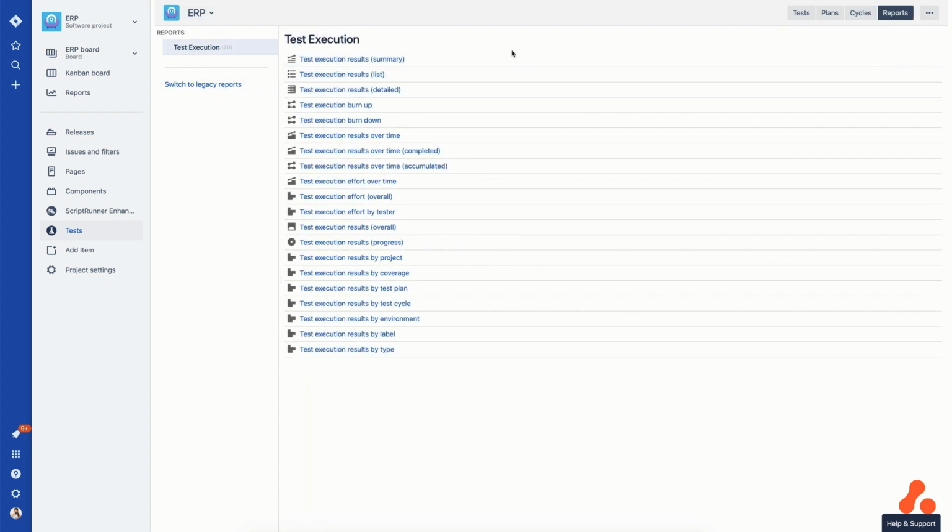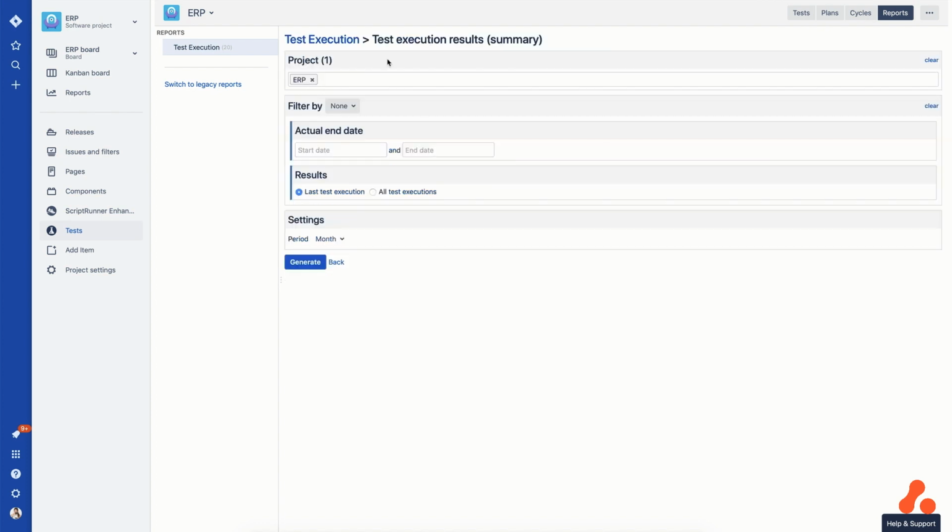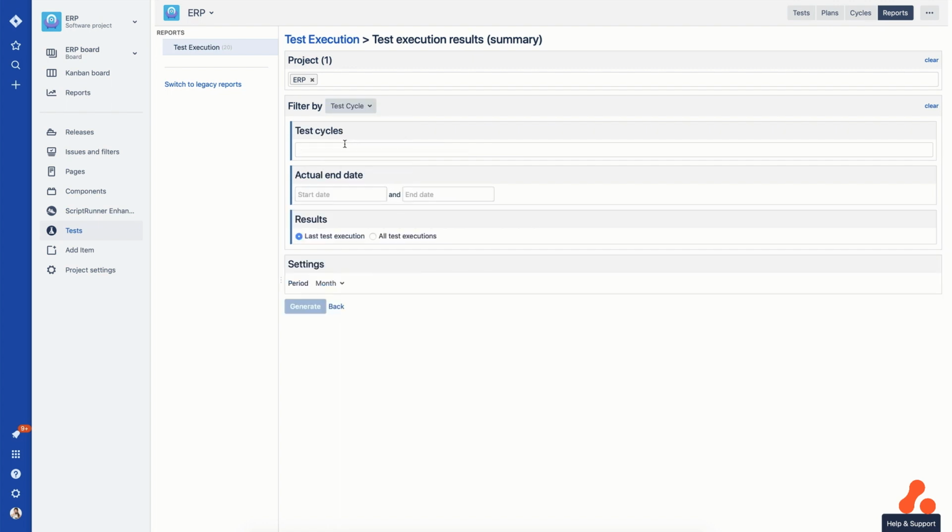Under the Reports tab, you'll see all the reports available in Test Management for Jira. Each report can be filtered by Jira project, as well as test cycle, test plan, version, folder, and a custom query. Once you've set the filters, generate the report to see the results.